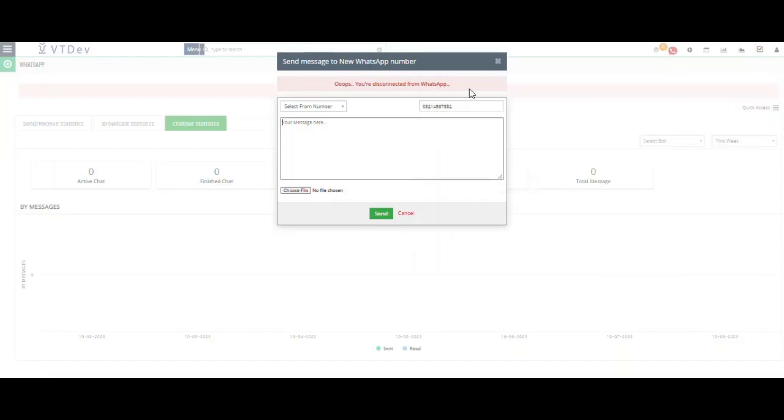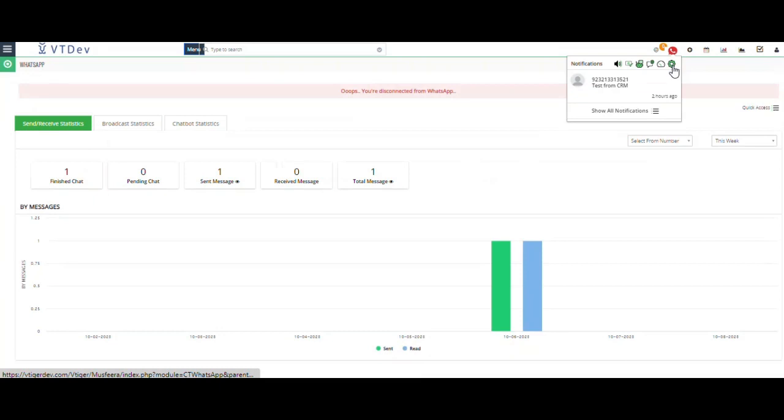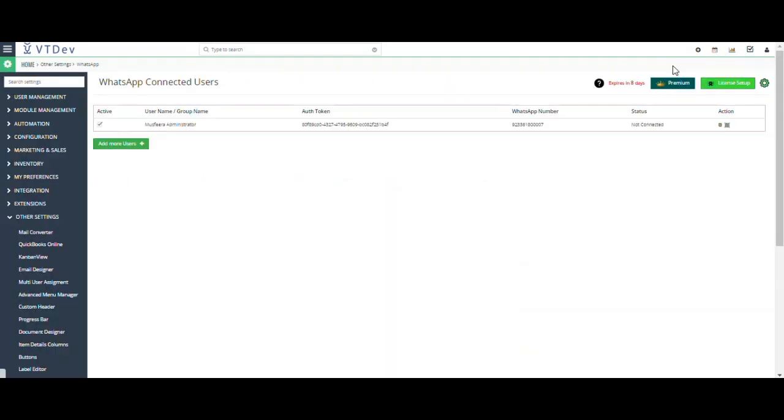To configure WhatsApp settings, click on the Settings icon from notification bar. This will bring you to the Settings area of WhatsApp. From here you can add a new WhatsApp user, connect your WhatsApp, and much more.